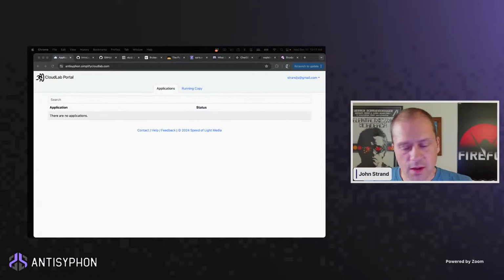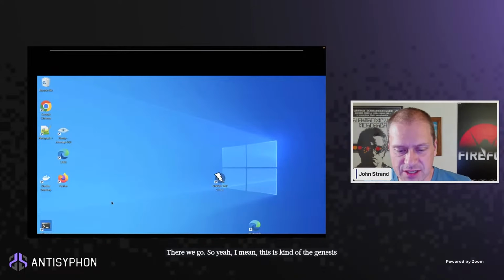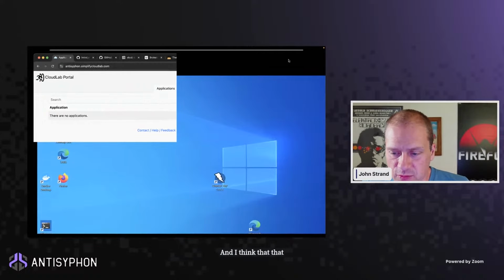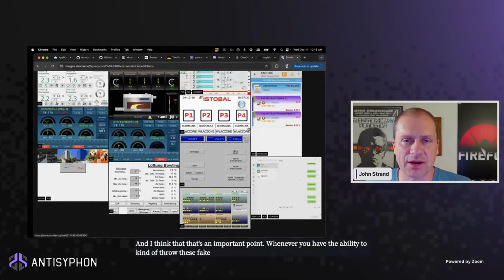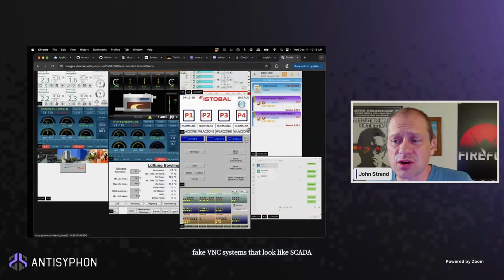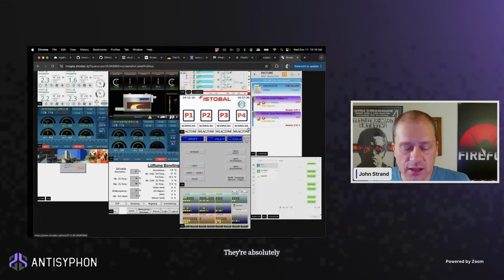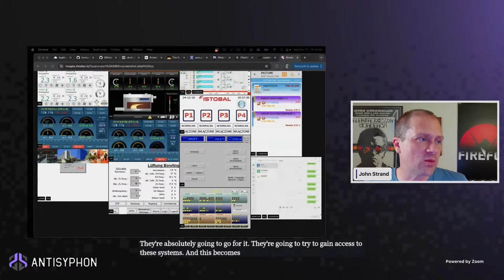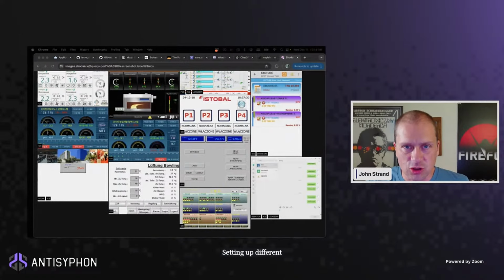There we go. So yeah, this is kind of the genesis of where a lot of this stuff actually started, and I think that's an important point. Whenever you have the ability to throw these fake servers against an attacker, fake VNC systems that look like SCADA systems, the attackers are going to go for it, right? They're absolutely going to go for it. They're going to try to gain access to these systems. And this becomes really important a little bit later where we start talking about setting up different web servers and different things that look like this.